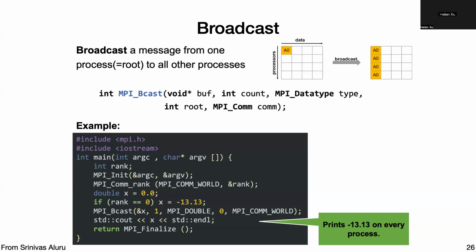For the root, since the root is going to be 0, we set x equal to whatever we're trying to broadcast. But x is not set by anyone else. Every process is running this code, so every process is going to set x equal to 0.0. And then if your rank is 0, you're going to set x to this negative 13 byte 13. And then we call broadcast here.